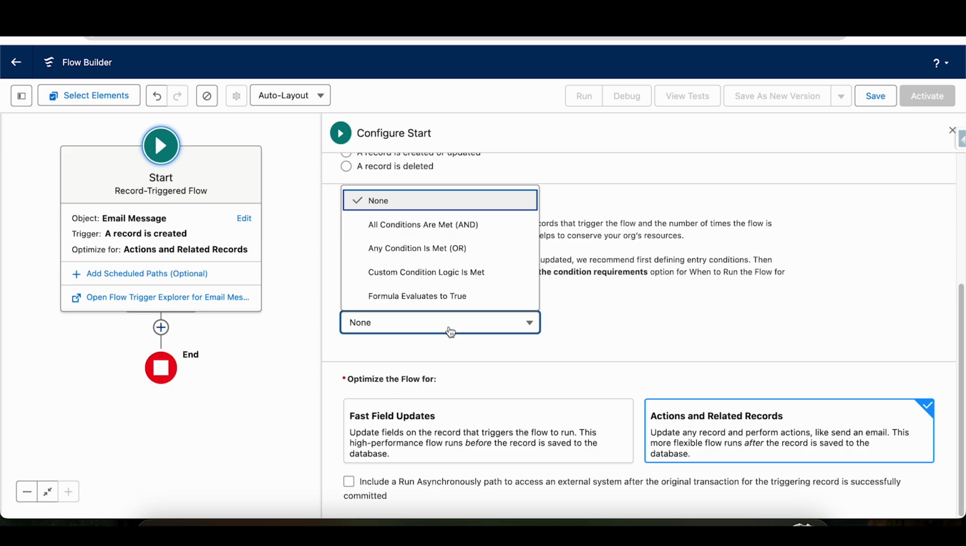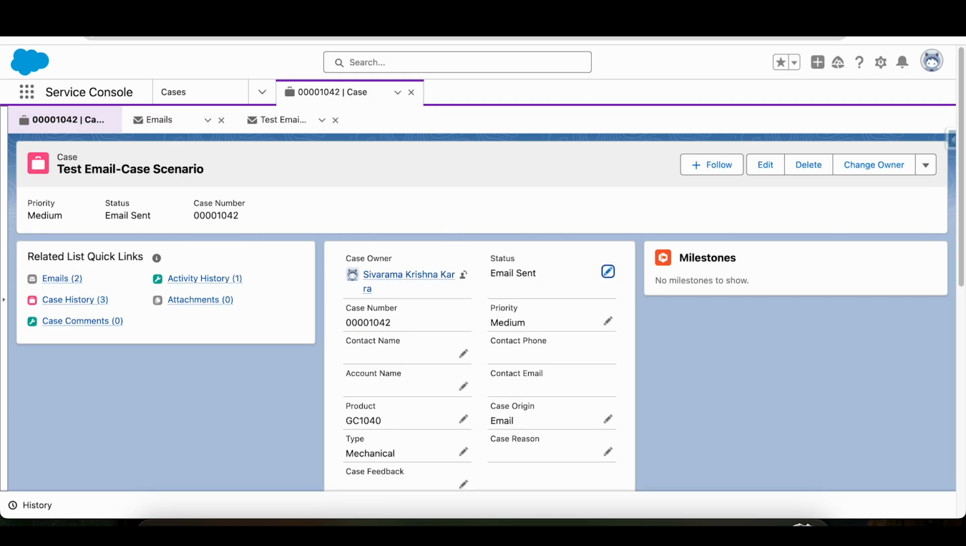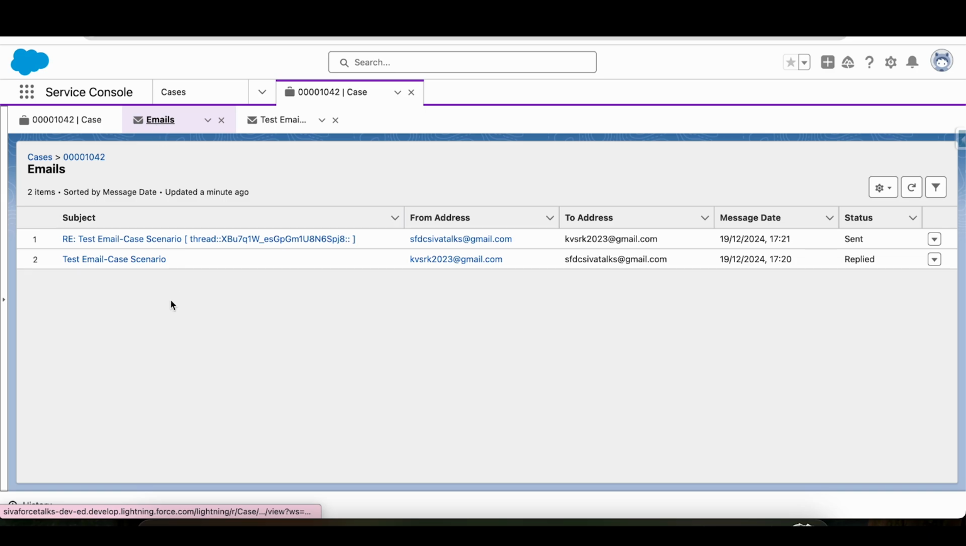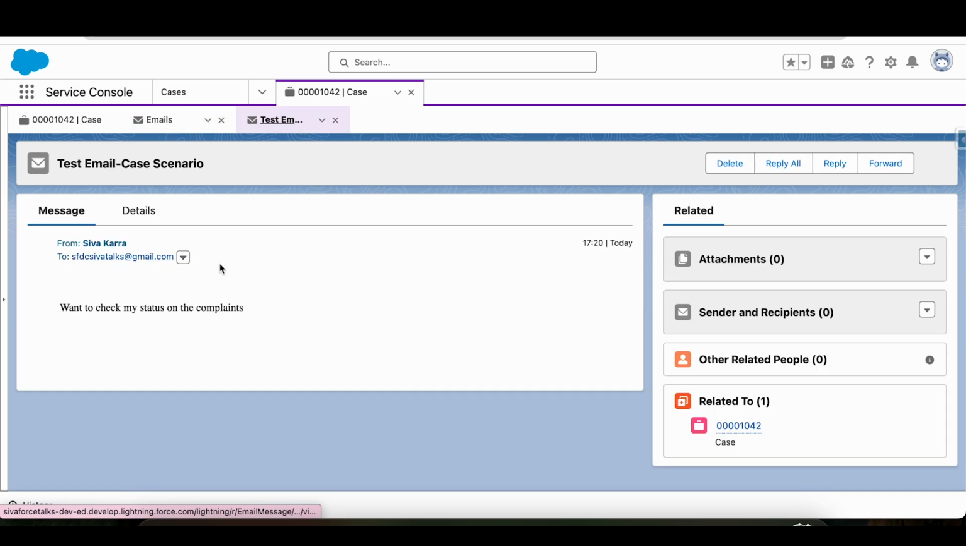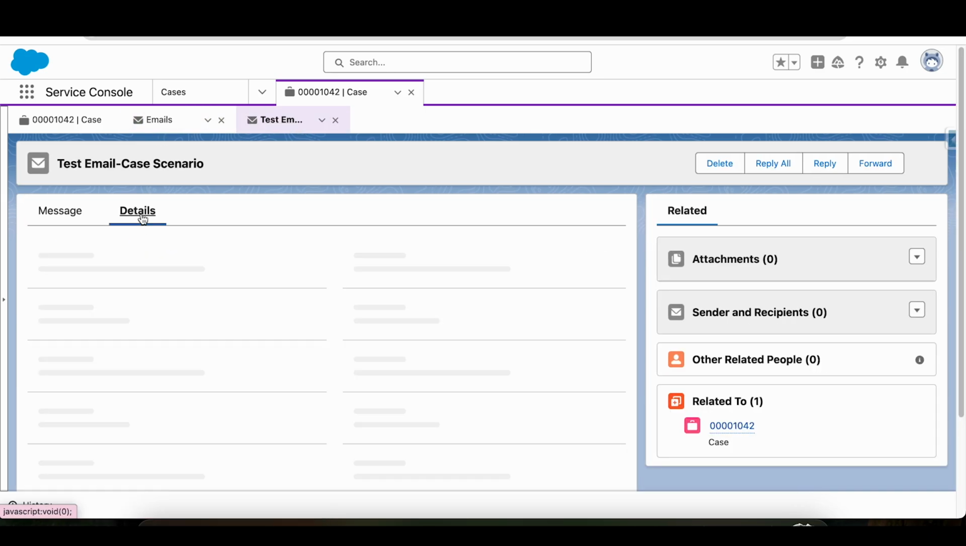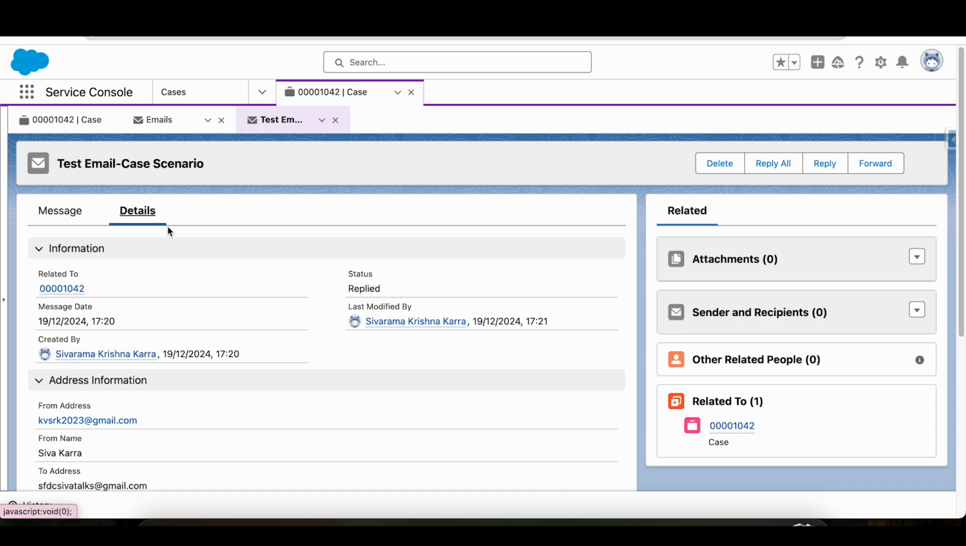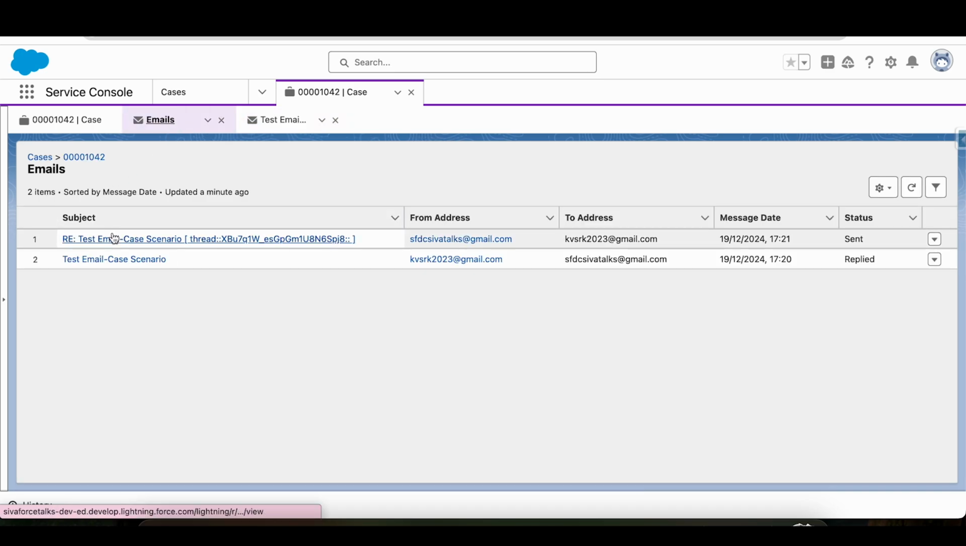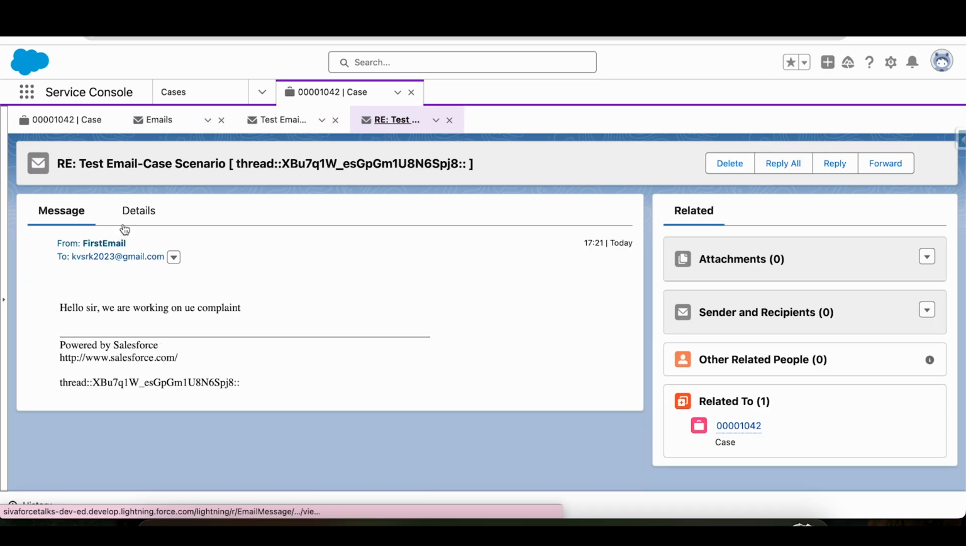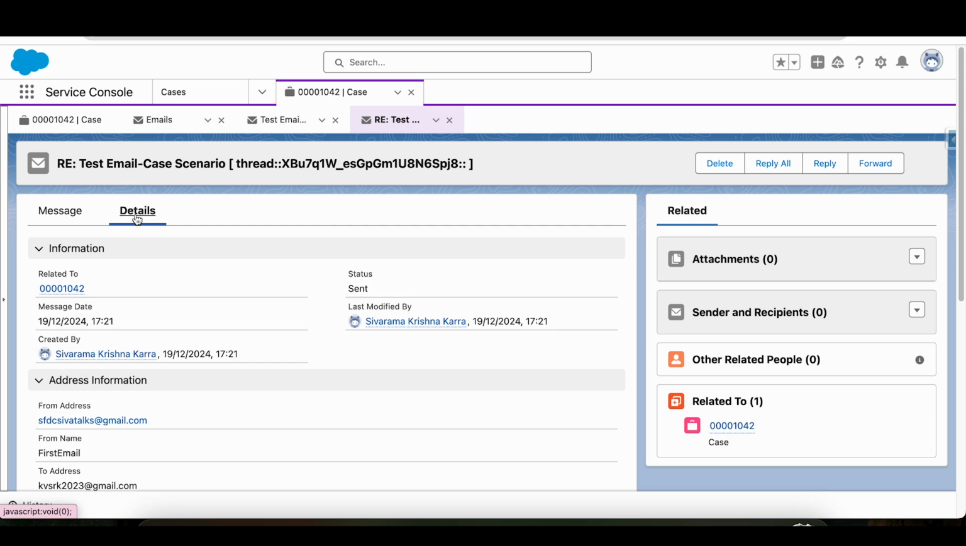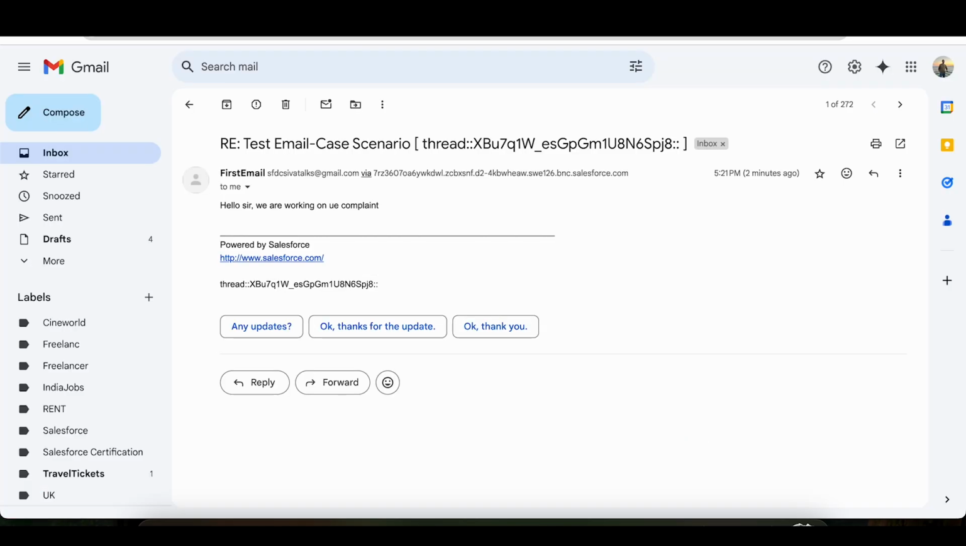One is inbound, one is outbound. So if you see the existing emails, the one which we got from the customer, we say it is an inbound email. And the one which the agent has sent to the customer is an outbound email. Since the customer is going to send back the email to us, it's again an inbound email.